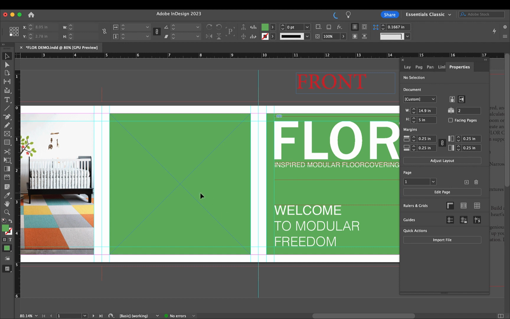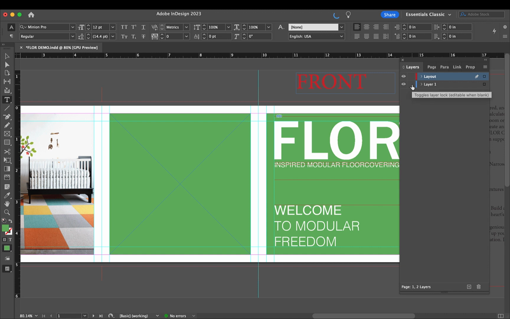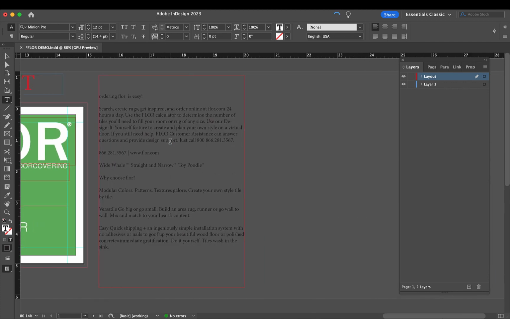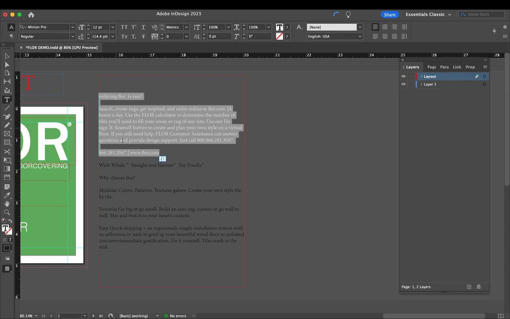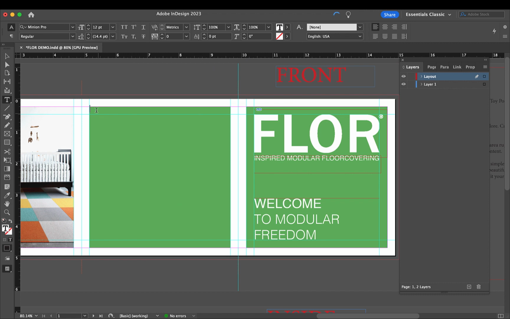All right, let's do the back. So this back panel, we're going to do the same thing. We're going to put our cursor in there, and we have to go to our layers and unlock it. And then we're going to put our cursor there and turn that into a text box. And let's grab everything that comes on here, which is everything from ordering floor is easy to floor.com.